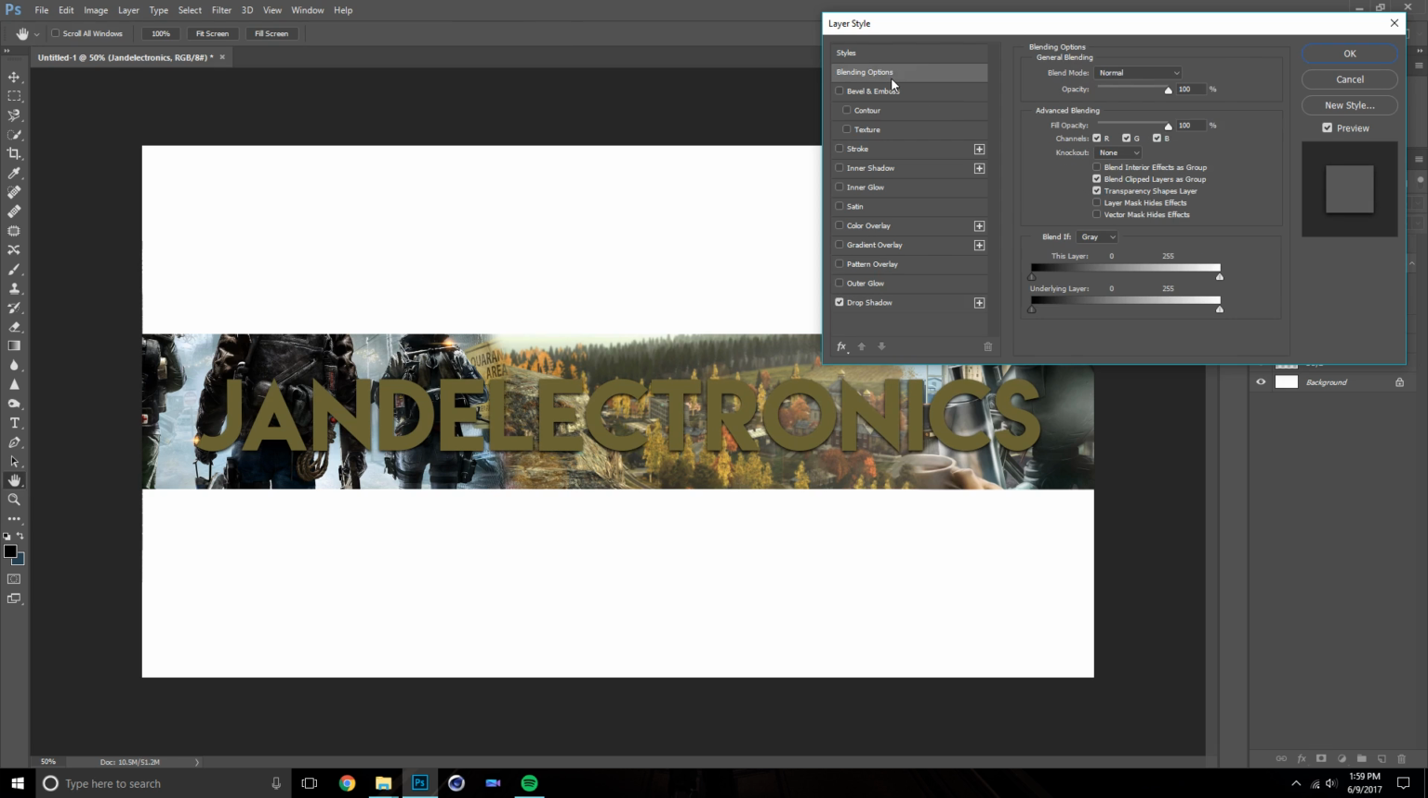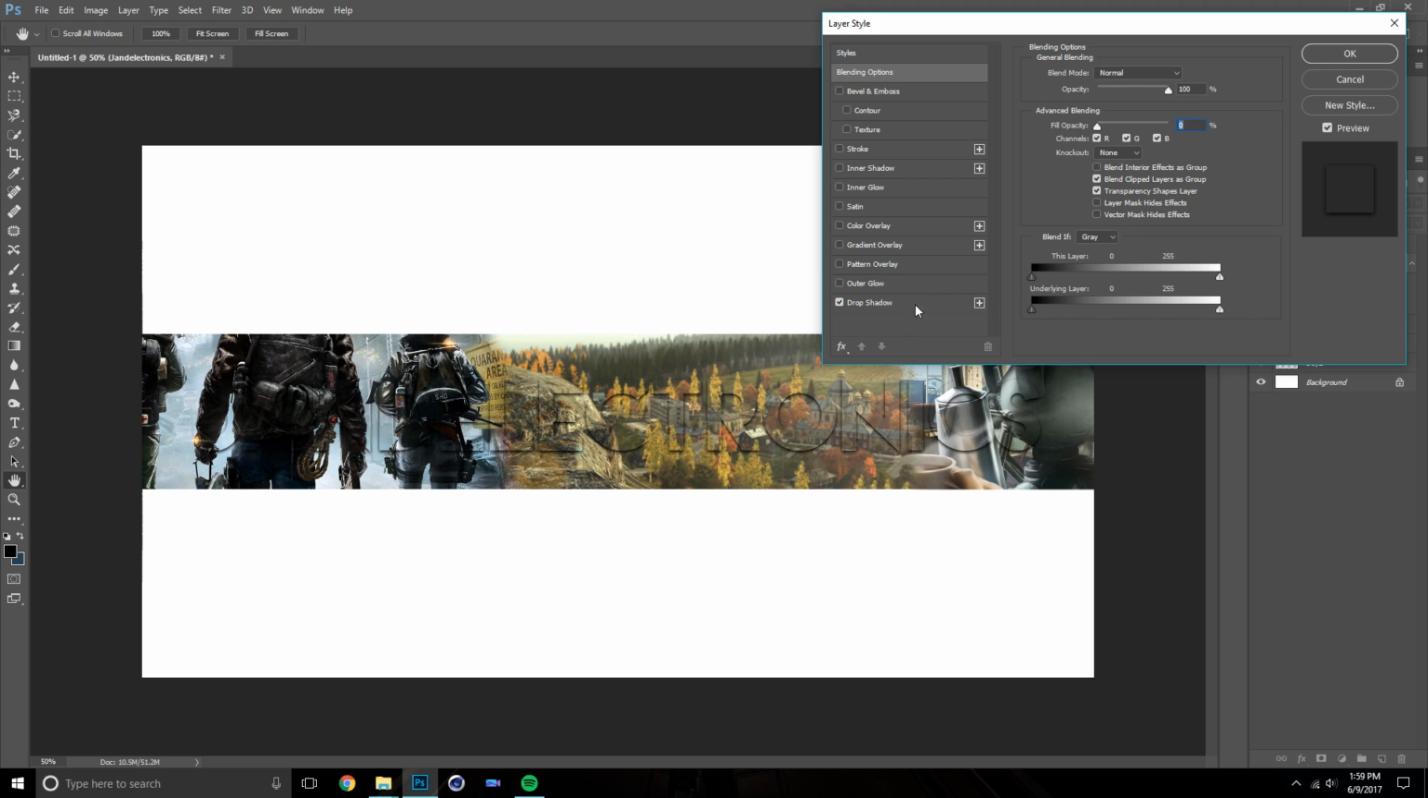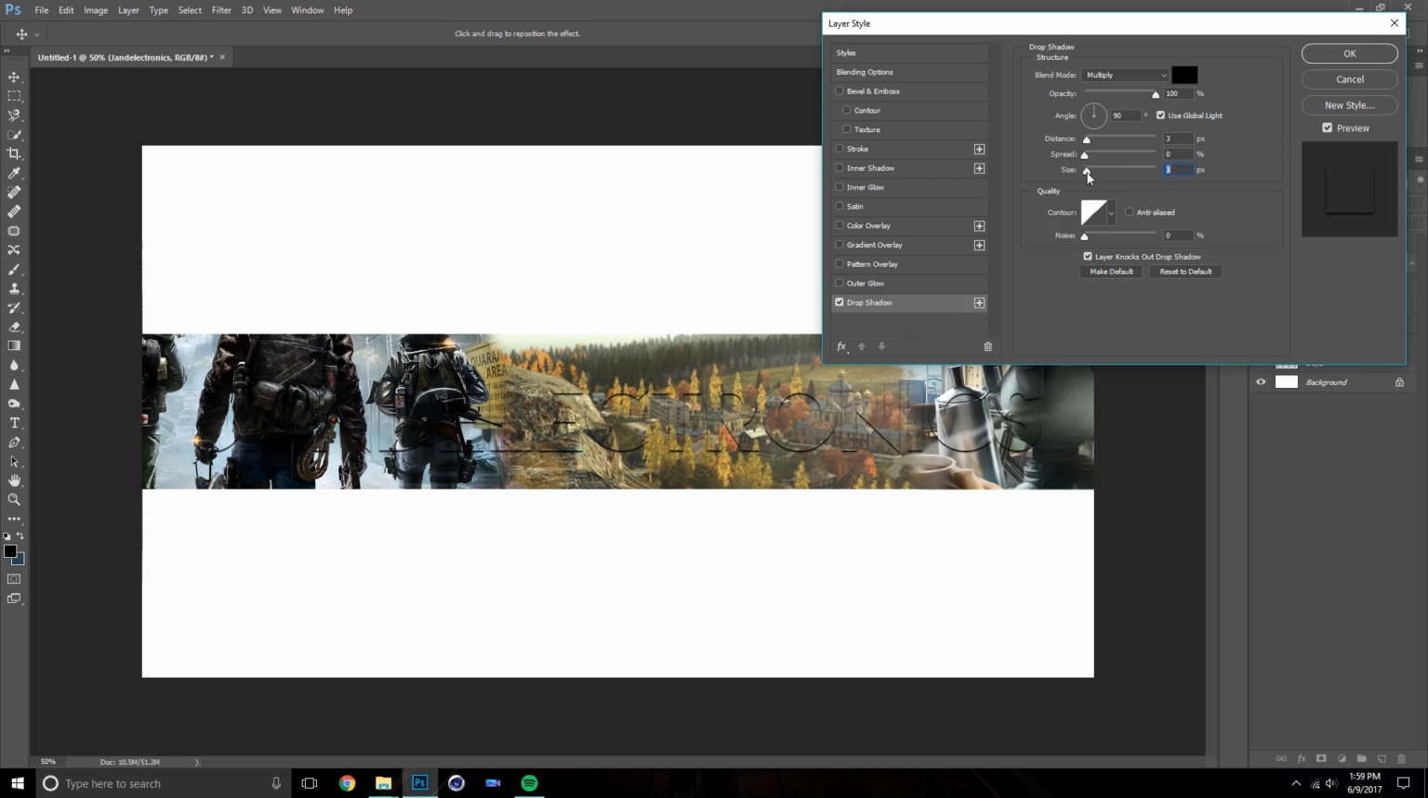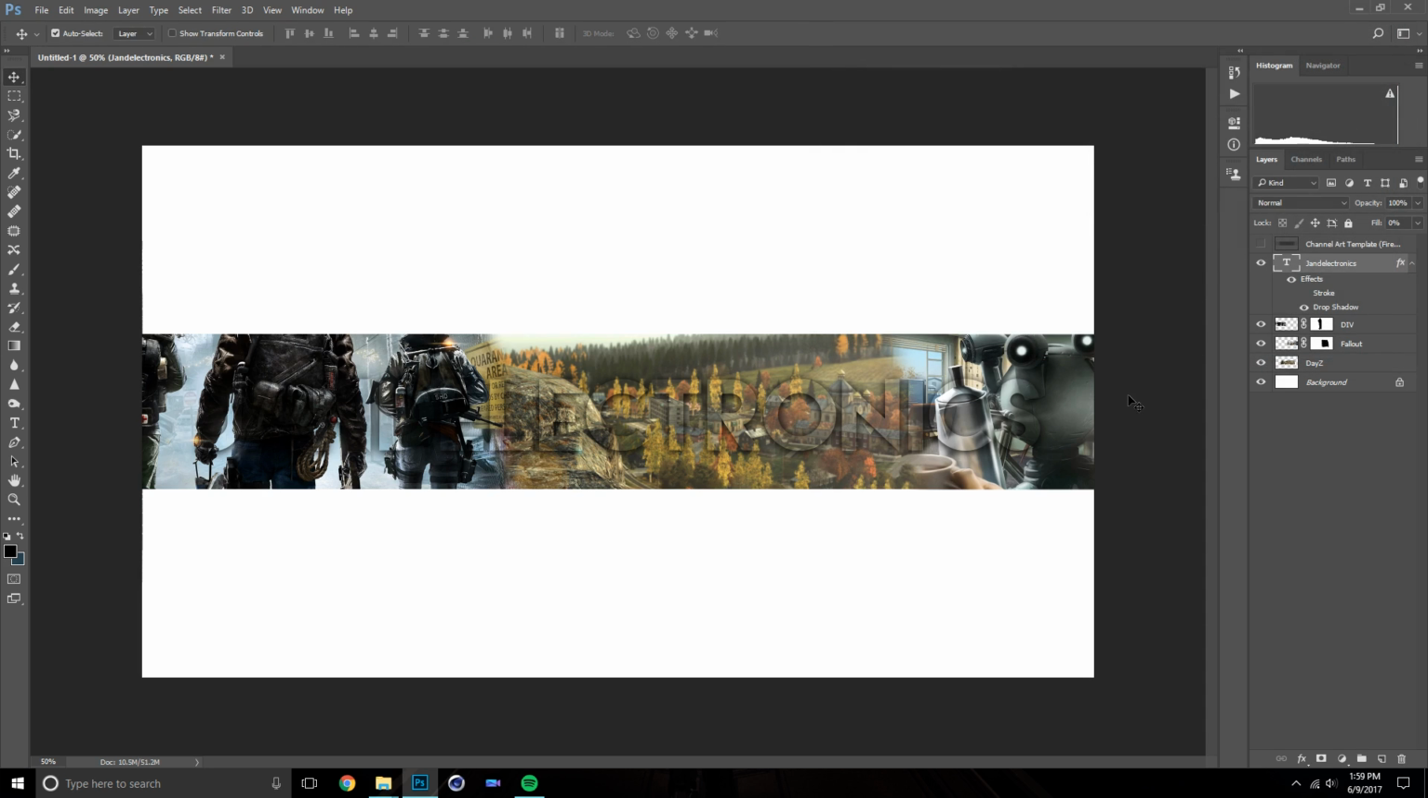Then I'm going to go to blending options. Just click blending options. Fill opacity of this, you want to take it from 100 down to 0%. That looks cool. So then with the drop shadow, you can increase it a little bit so people can clearly see that it says Jane Electronics. All it basically is is a drop shadow around the text that we have in there. The text isn't there, it's just a shadow, but it creates a cool illusion.